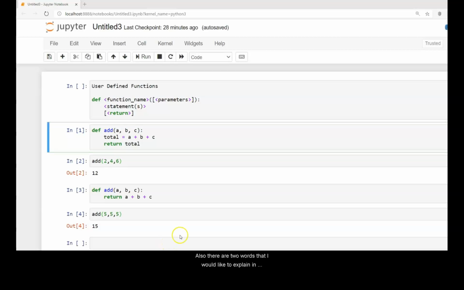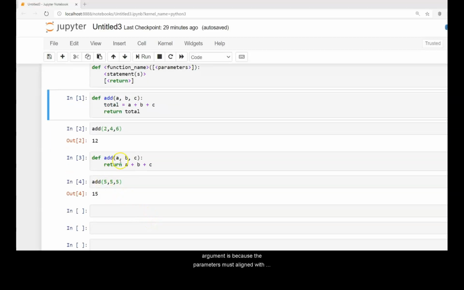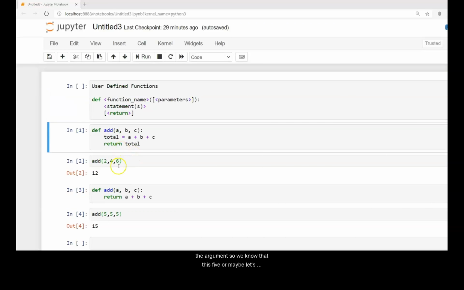Also, there are 2 words that I would like to explain in relation to the function we just created. We know that the parameters are a, b, and c. When we created our function, we have the parameters a, b, and c. Now, once the values 2, 4, and 6, so let's just use 5, 5, 5, these are called the arguments. So we have the parameters a, b, c, and we have the arguments 5, 5, 5. And these are also called positional arguments. The reason it's called positional argument is because the parameters must align with the arguments. So let's use 2, 4, 6. In this situation, a is 2, b is 4, and c is 6.